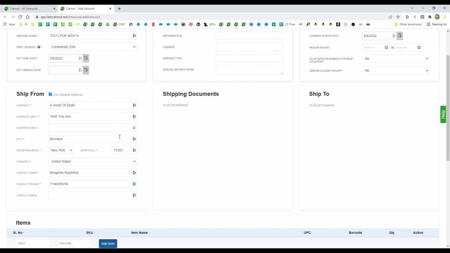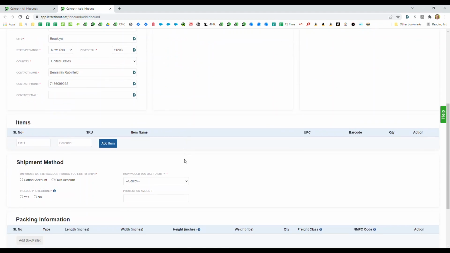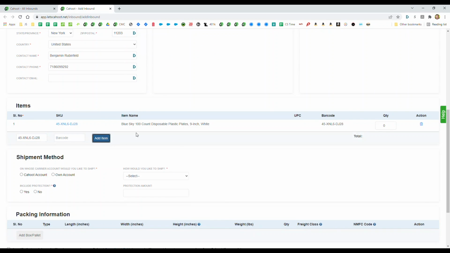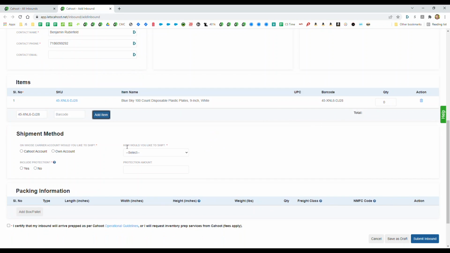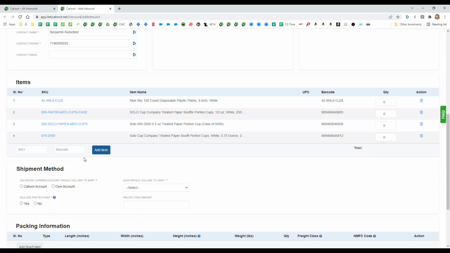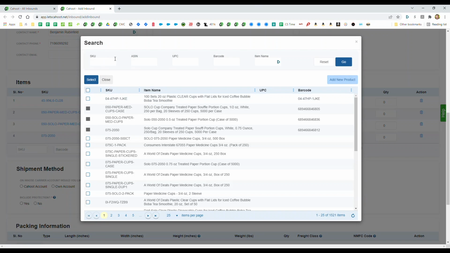Next, add your products. You can enter a SKU or enter or scan a barcode and then click Add Item to add it directly to the inbound. Or you can click Add Items without any values entered here and browse your product catalog. You can multi-select which SKUs to add to the inbound. You can search for a specific product by one of these values. If you don't see your product, you can create it quickly with the Add New Product button.